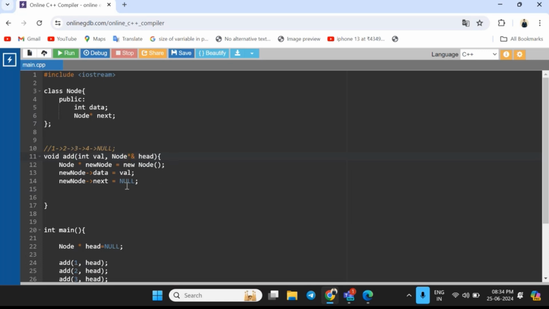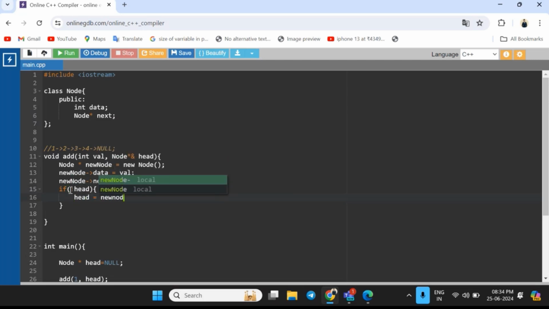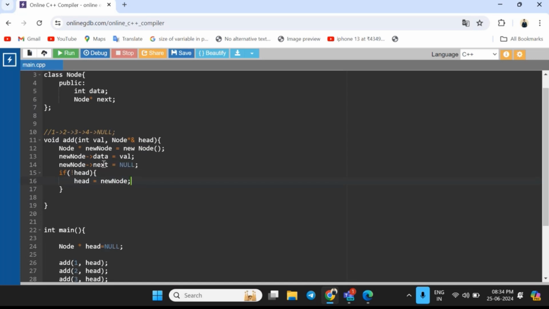So now what we can do is check if there is nothing inside head. At the initial point of time, when we are sending add one and head, there is nothing inside head. So if head is null, we will assign head with new node, because that is the first node.